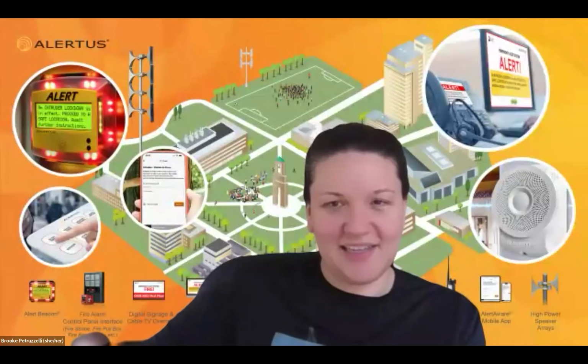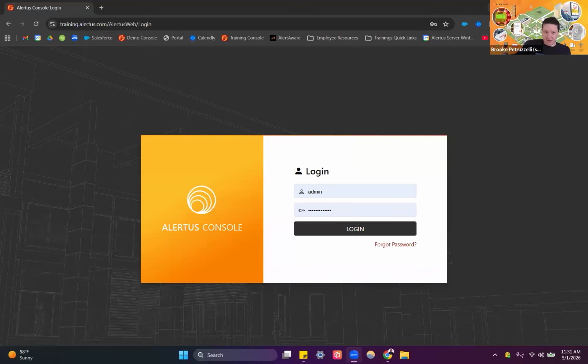Great, thanks, Sarah. As always, I'll start sharing my screen. And we are going to be living in the Alertus console today. I'm going to first log in as an admin, but I am going to be logging in as different types of users so you can see the difference between the user roles and restrictions when you set them.